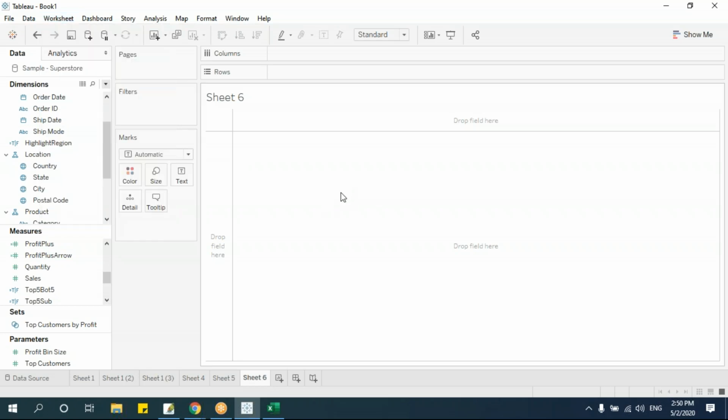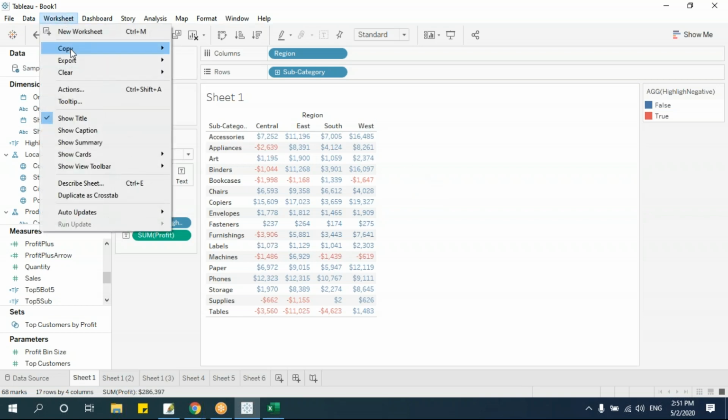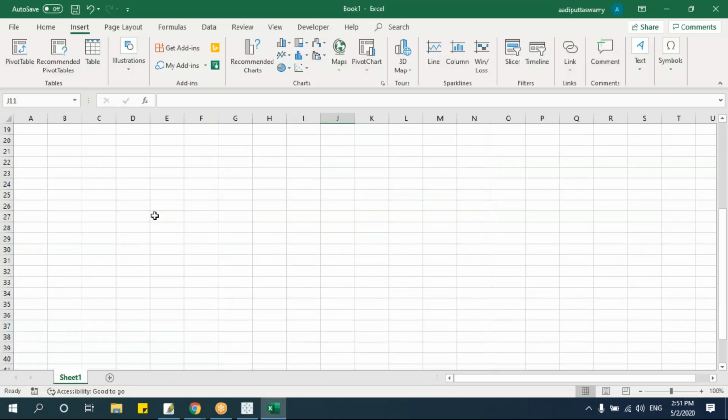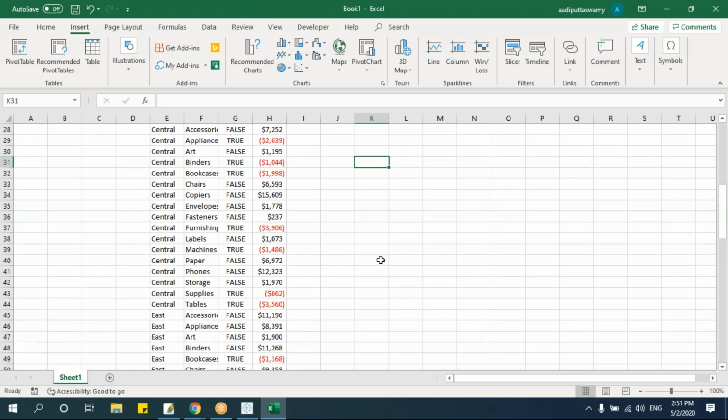Export or copy can be done for both charts as well as tables. Let's go here. I have one table here. I want to copy this and paste it in my Excel sheet. So what I'll do, go here, say copy data. Then you go to Excel, say Control V. See, it gets pasted. Right.